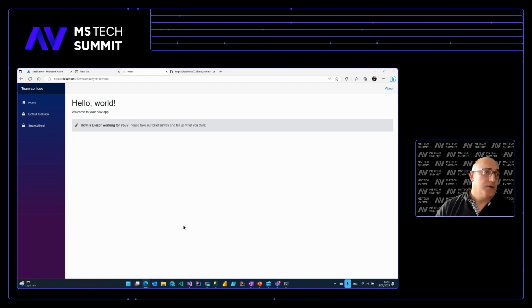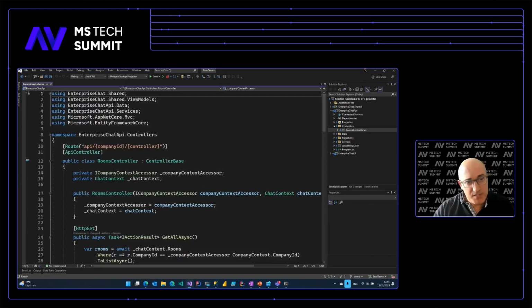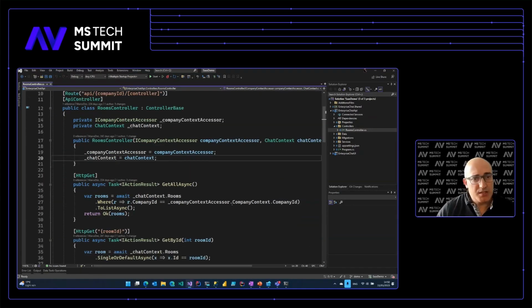In the backend, let's have a quick look at the only controller that I have in this demo, the rooms controller. I'm using Entity Framework, but again, it's not really a must. You can use whatever technique you want to access the database, Dapper would do. And what I'm doing here is basically filtering by company ID.